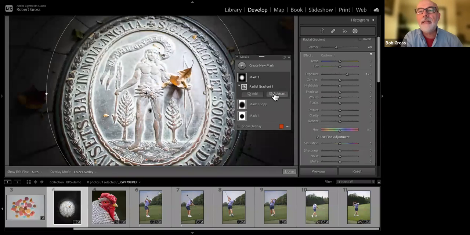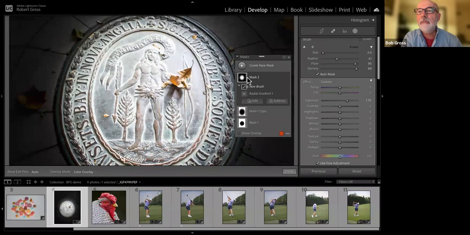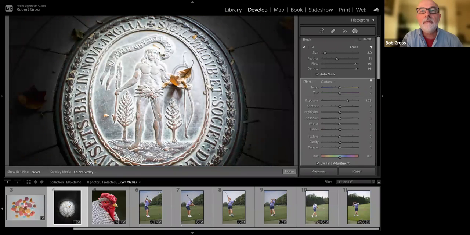Okay, and I want to subtract with the brush. Auto mask is turned on, and let's make the brush bigger. And I'm going to go outside so you can see it. Okay, so I'm out here. Oops, I went too far.